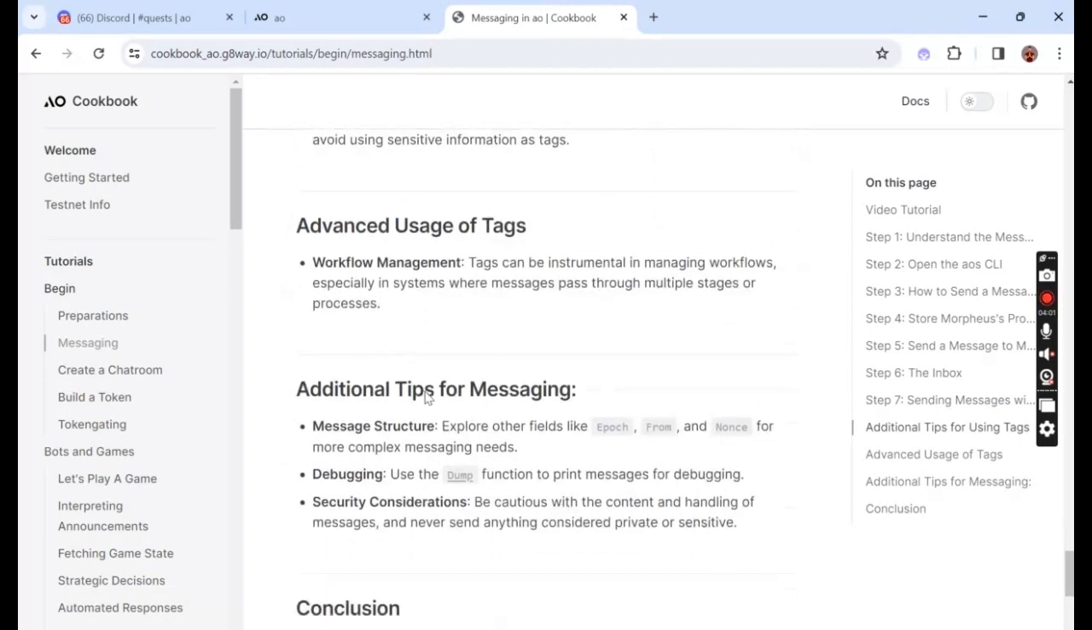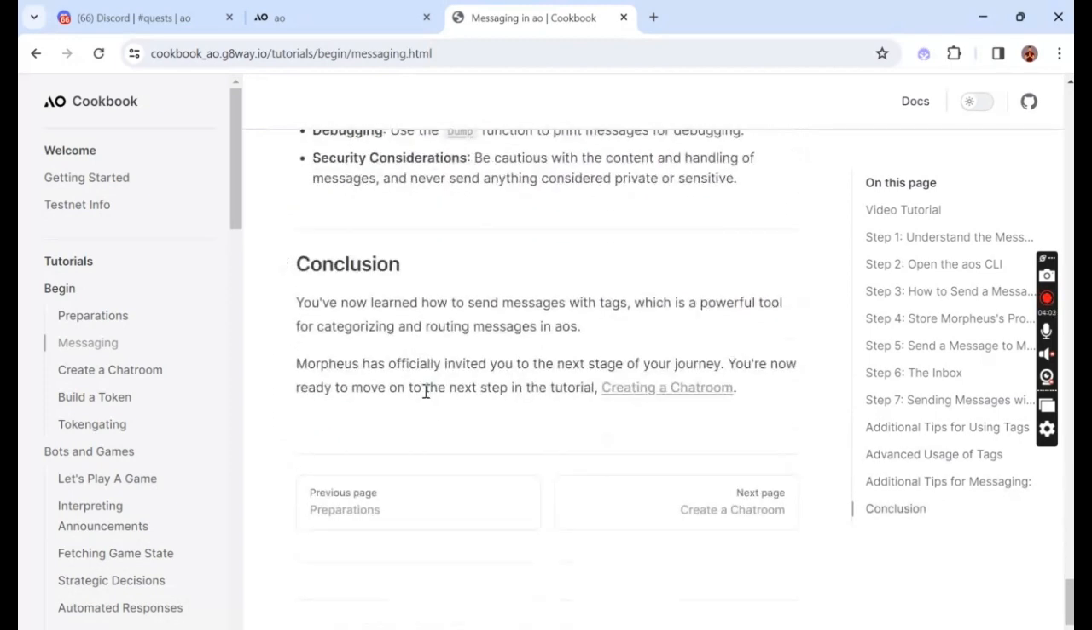There are a few additional tips. You can just read through it. It's very easy. The team has done a wonderful job to create a detailed tutorial.